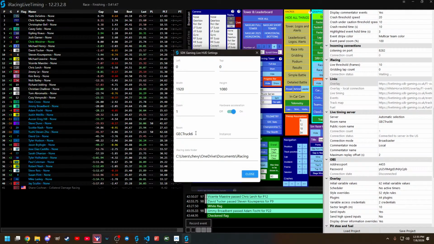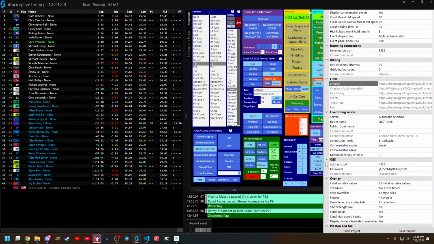When you open up that settings, there's going to be an option for the room name right here. You're going to set that to the exact same thing that you set in the SDK settings, and that's all you got to do. Double check your iRacing data folders, right? It should self-populate. Shouldn't be something you have to worry about, but that's another thing to check while you're here. Close that up, and you're ready to go.